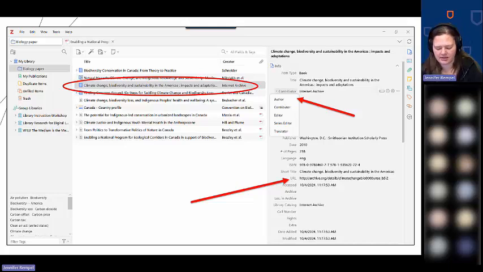In this case, I believe there were a number of main authors. You can edit that by clicking on contributor and changing it. Is it an editor? Is it an author? Whatever. And you can change the data there.